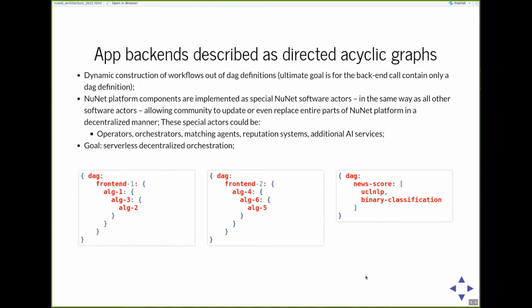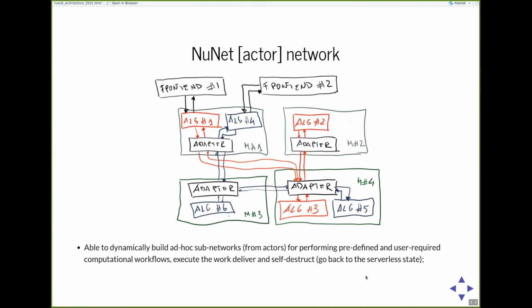Which, simply speaking, you just say that the call from the front end, which actually also could be an actor in the NuNet network, therefore I just made this picture. Basically, we can draw the line below the front ends and say that this line shows the boundary between the external internet and the internal NuNet network.